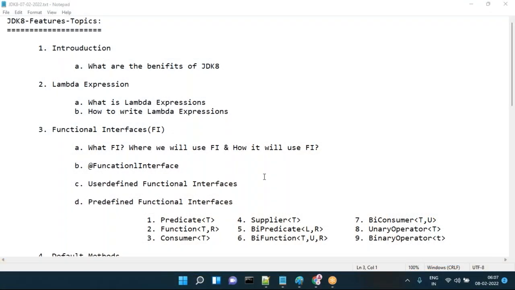Okay, team. Yesterday we discussed the introduction. What are the JDK features we are going to discuss? One is the introduction. Another one is lambda expressions. Inside lambda expressions, what is a lambda expression? How to write lambda expressions?